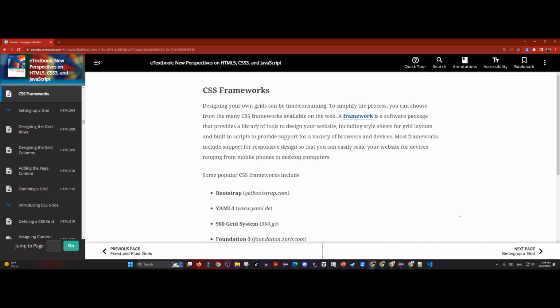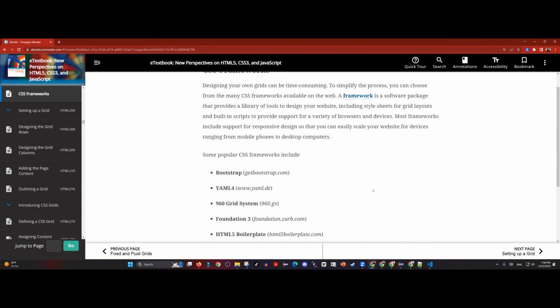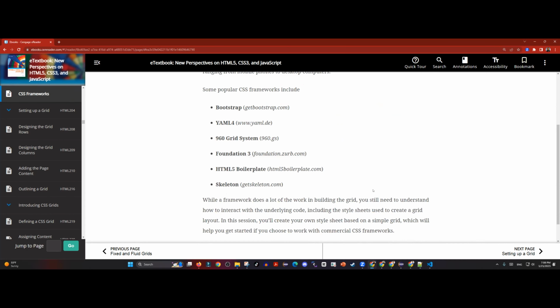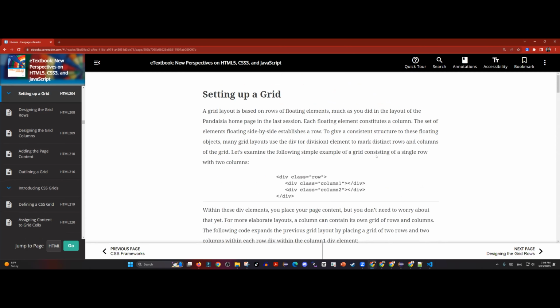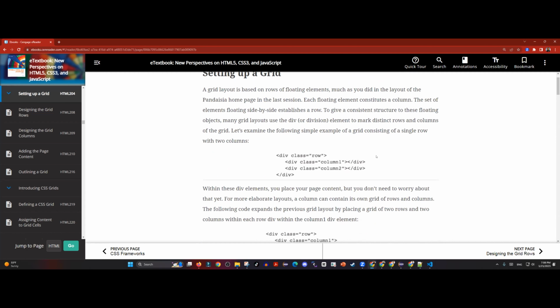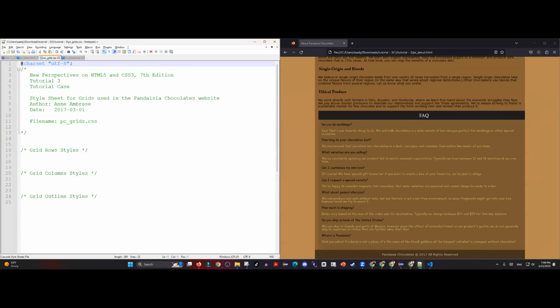Okay. Now there are some CSS frameworks, a framework being a software package that provides a set of library files for you to work with. Some of them are Bootstrap, YAML, 960 grid system, and so on. These are some of the CSS frameworks that do some of the gridding for you. But of course, we can set up our own grid in this example. And that's what we'll be concentrating on in this CSS file, the grids.